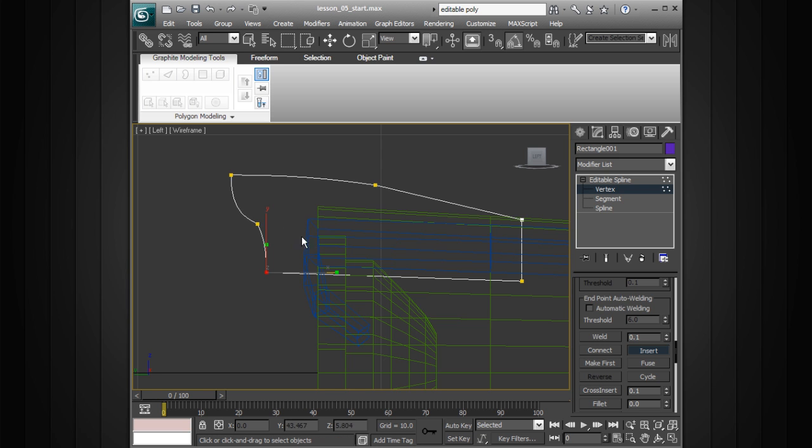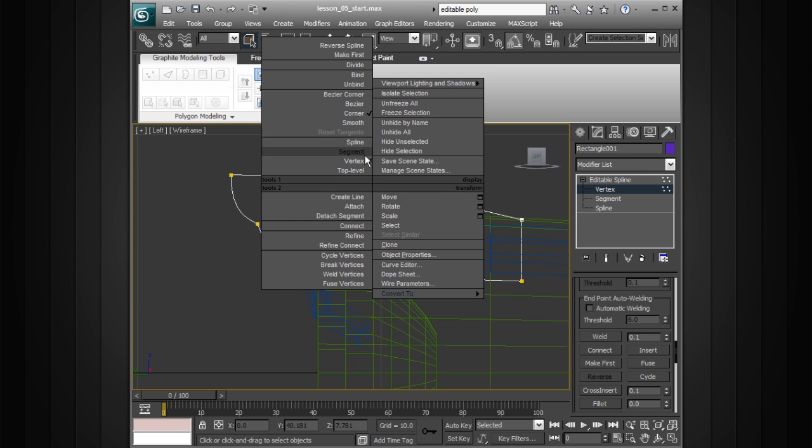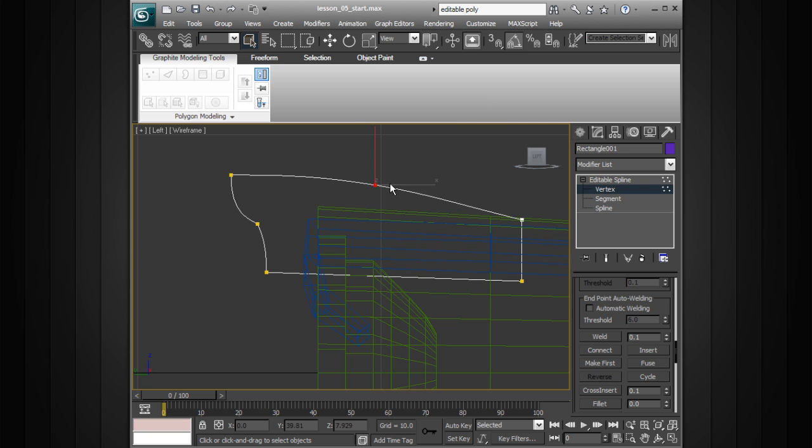Just click that again to place it, and then right click to end out. Now we need to manipulate our points a little bit to get the shape that we want here. So I'm going to just hit Q, get out of that. If I select this vertex, right now it's set to corner, and I want to set that to smooth. So I want this to be nice and smooth in here.